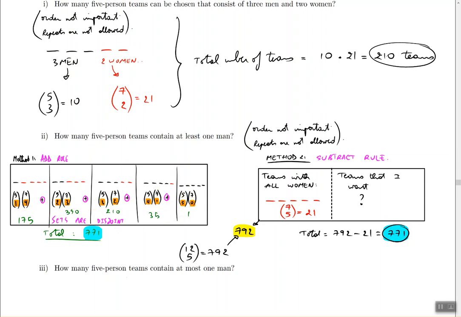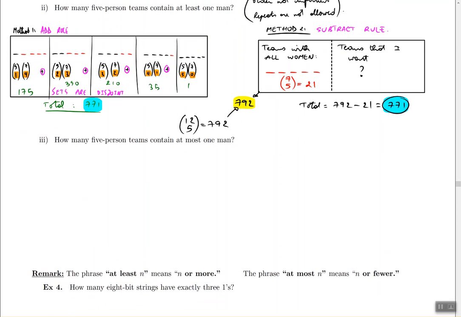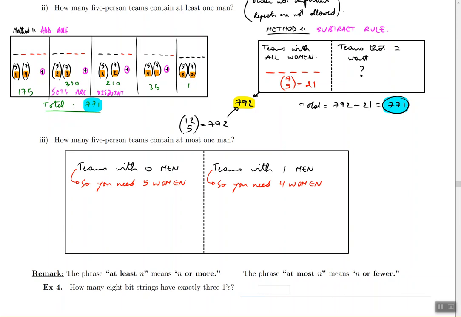Okay, so now how many teams will contain at most 1 man? So to say at most 1 man, that means your team could have all women or just 1 man. So I feel like that's easy to count, so we're gonna do it that way. In the case when I have 0 men, I need 5 women, and in the case where I have 1 man on the team, I need 4 women, okay? So let's figure that out.